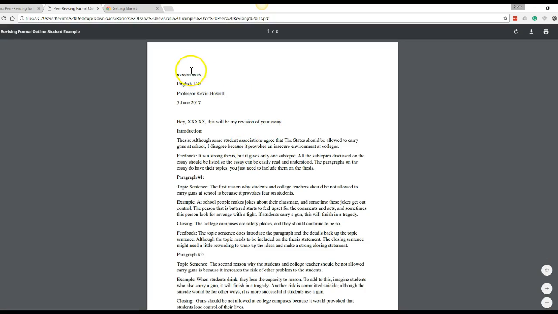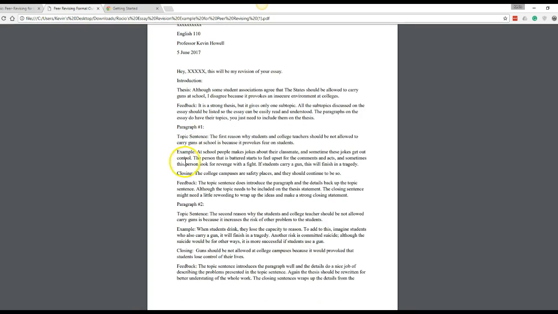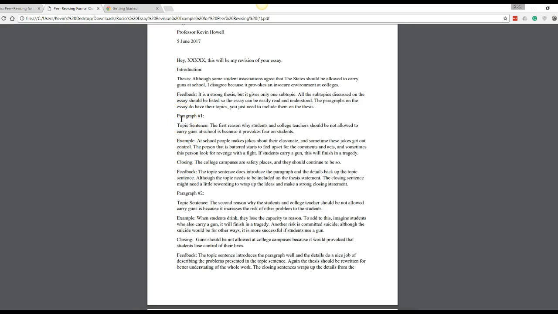The essay, I took the name out. So here's the heading. This will be a revision of your essay. So this is what the person wrote. So the introduction, he looked at her introduction. He said, this is her thesis. Then he gave her feedback, positive and negative, about the thesis, what he liked, what he didn't like, or it can be all positive. Then he went to paragraph 1, which would be body paragraph 1.